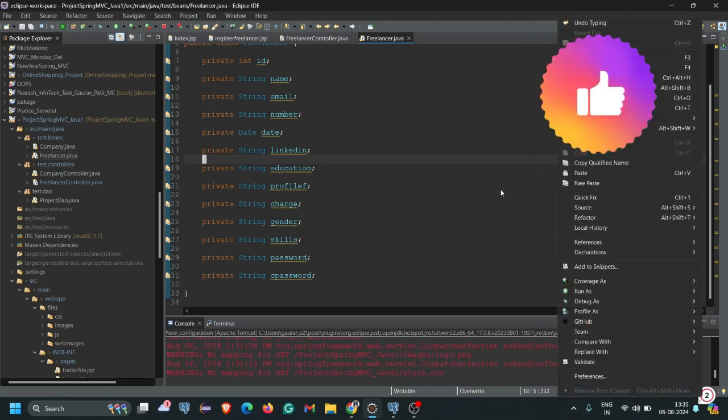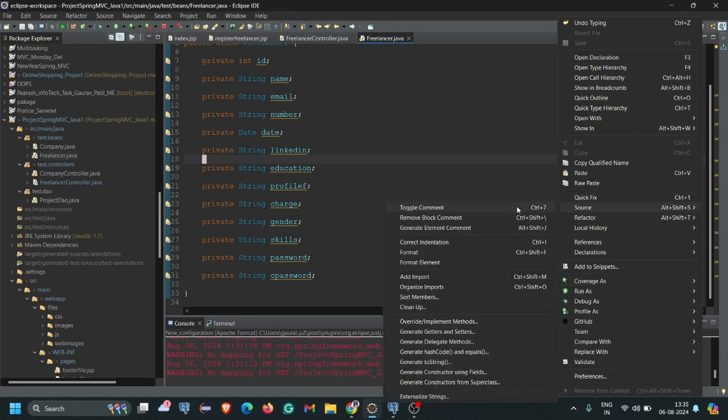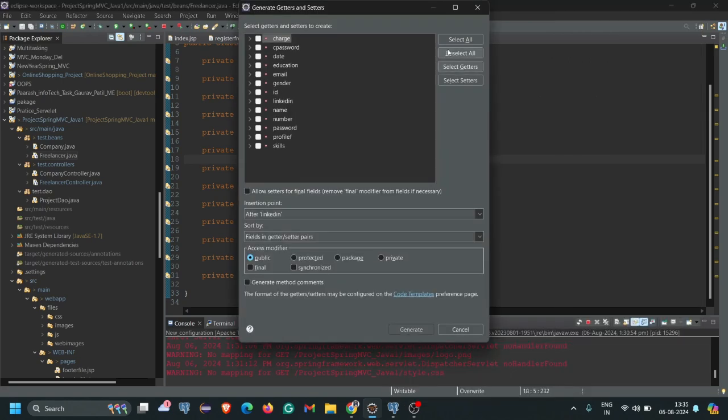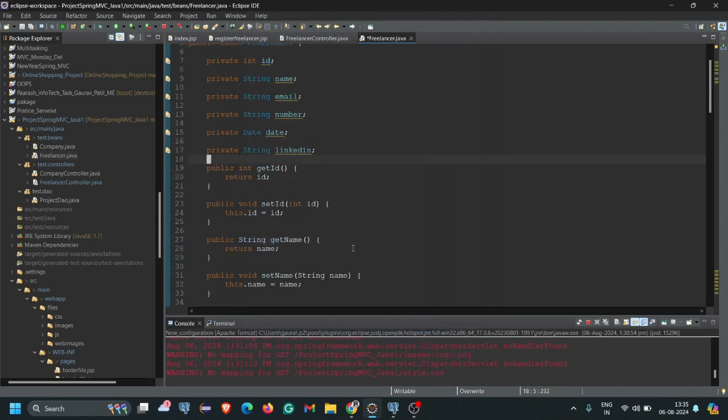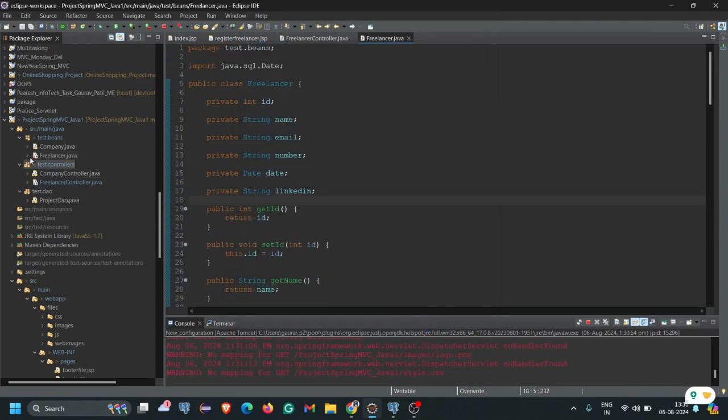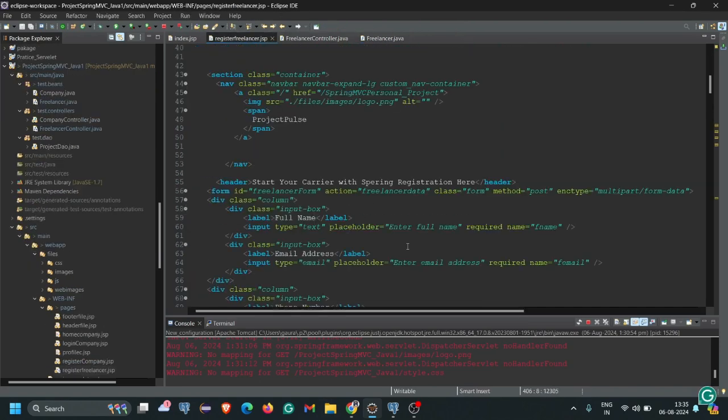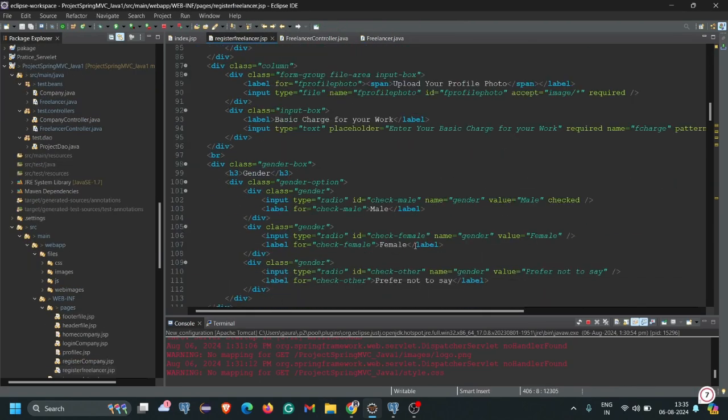Now we have to apply getter and setter for all of these variables. So Source, Generate Getters and Setters, select all, generate. The Freelancer.java class work has finished. Then we have to come to our register.jsp page, and here you can see all these fields.